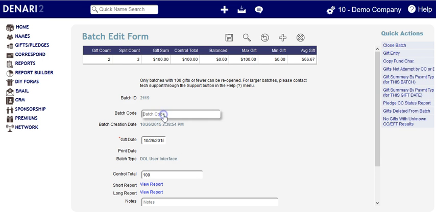The batch code field can be anything you want it to be or be left blank. Some users put the reference number from the bank deposit slip there, if there is one, to tie a deposit to the batch. Some enter the initials of the person entering the gifts. If you have multiple people who do gift entry, if there are questions later, you'll know who is familiar with that batch. Denari automatically fills in this field for an automated pledge gift or online community gift.